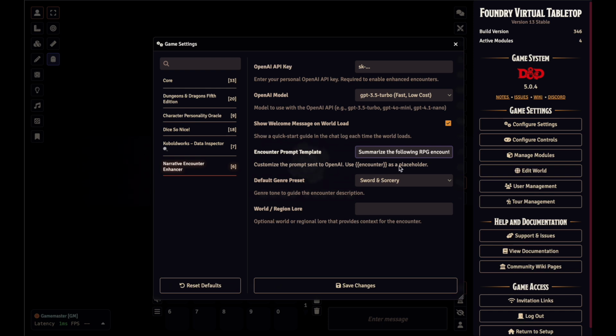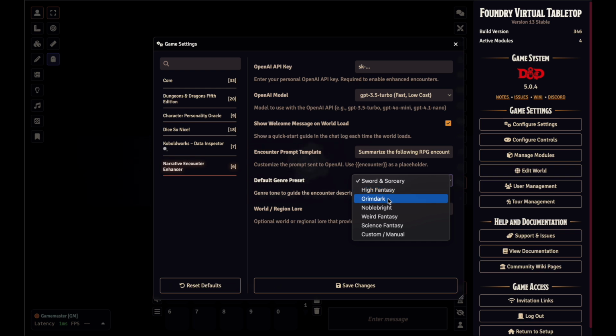Just make sure you have this encounter in the double curly braces, because that is going to be replaced with the actual context of the additional text that you send it, such as this default game preset, the genre preset. There's a number of pre-configured ones here. Sword and Sorcery is what I use for Hyperborea, and I just left that as the default. But if I'm running D&D 5e, I might set it to High Fantasy. Or maybe I'm running a 5e but grimdark flavored campaign. I might set it to that. Whatever it happens to be, I'll leave it as Sword and Sorcery.